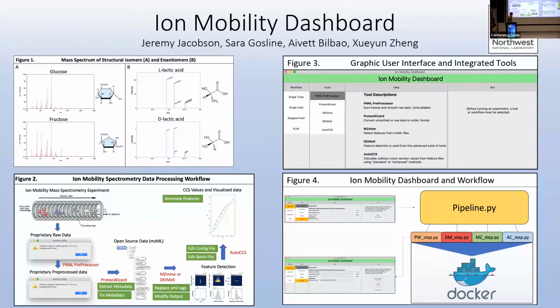So I'm going to be presenting on the Mobility dashboard today. This is an application designed to analyze mobility mass spectrometry data. And I'm just going to start off with figure 1 up on the left. This is going to highlight why this is important in the first place.